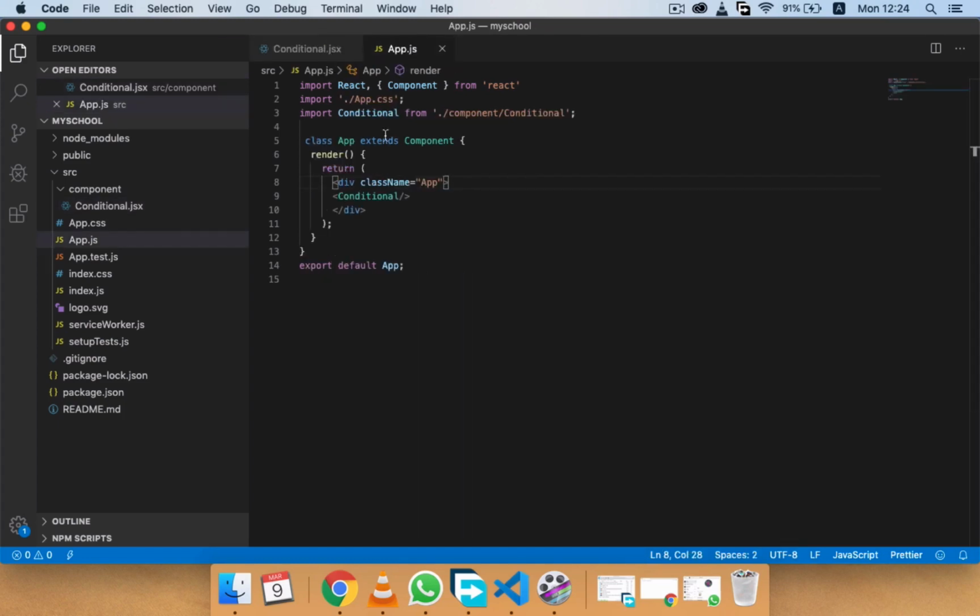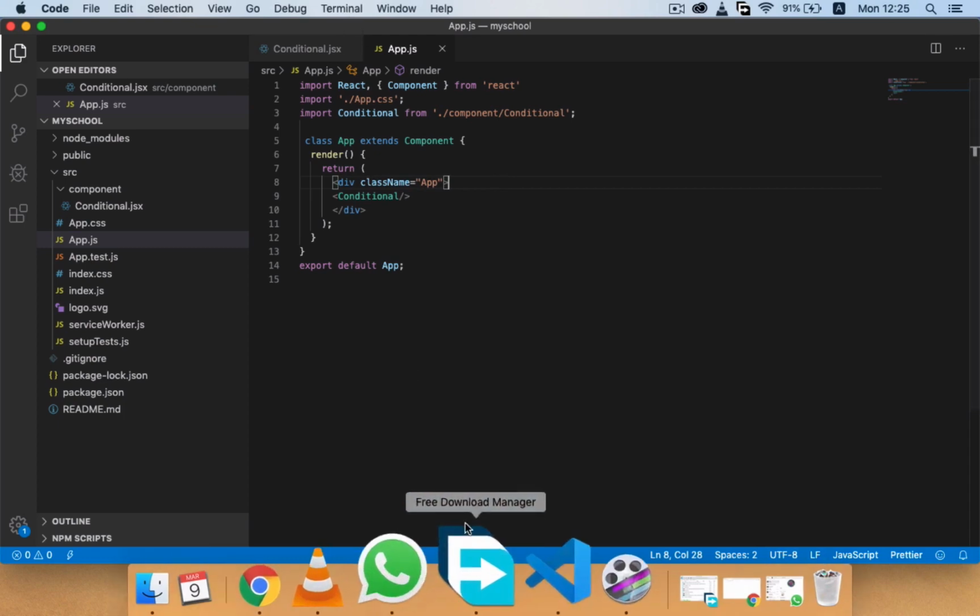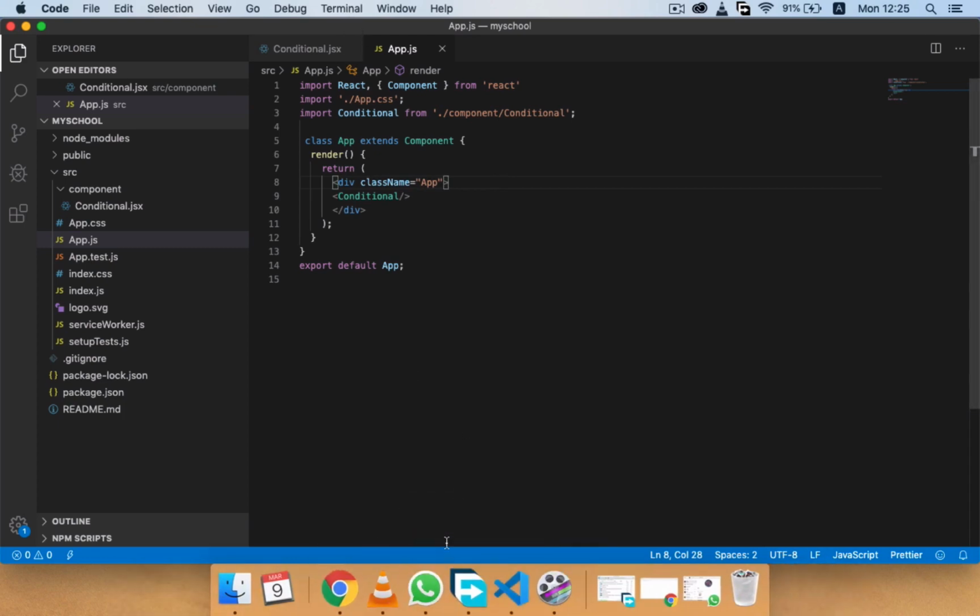Okay, so after we have rendered our component, what we do next is start our server, or run our application. So I'll go down to my terminal and write npm start. This is just a key for starting up our React.